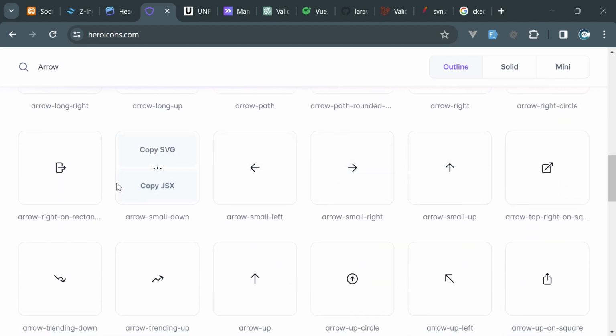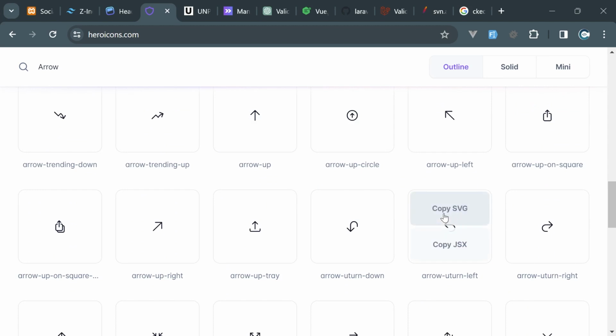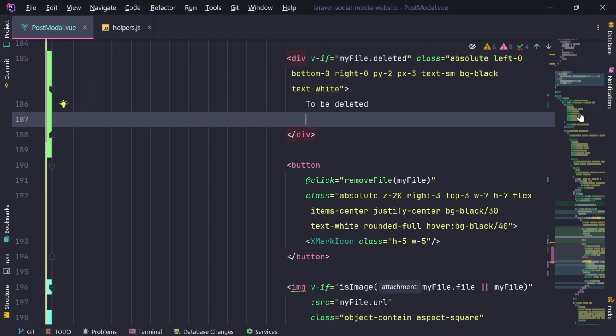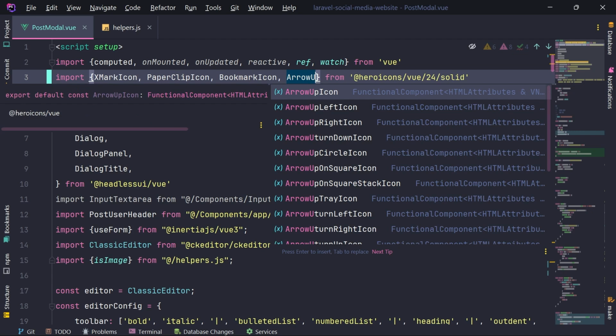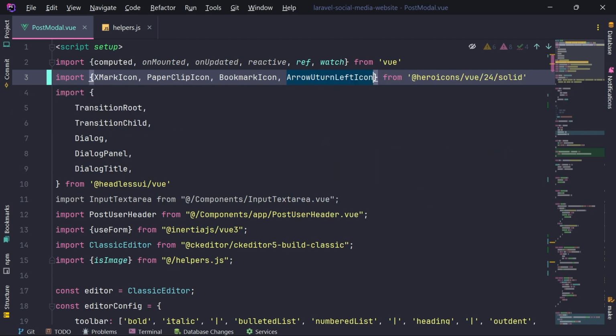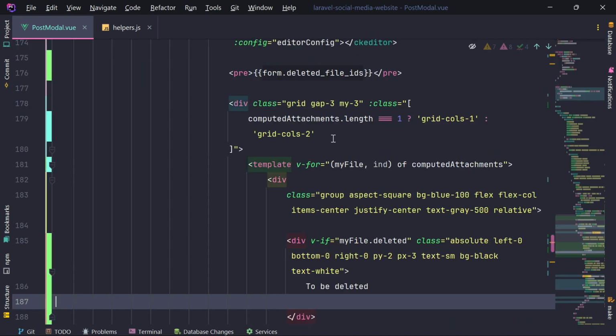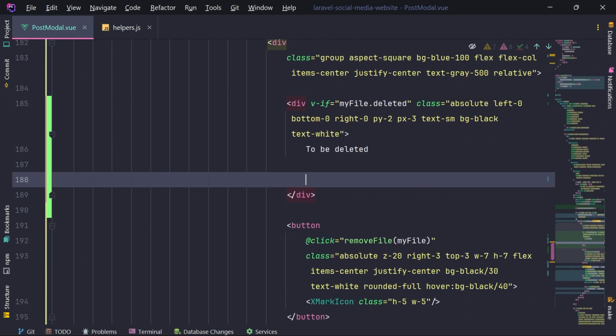Which one is for like undo operation? I think this one. That's called arrow U-turn left. Okay, if I scroll up and include this arrow U-turn left icon, and then I'm gonna use this icon right here, and let's give it W for H4, and that's it.